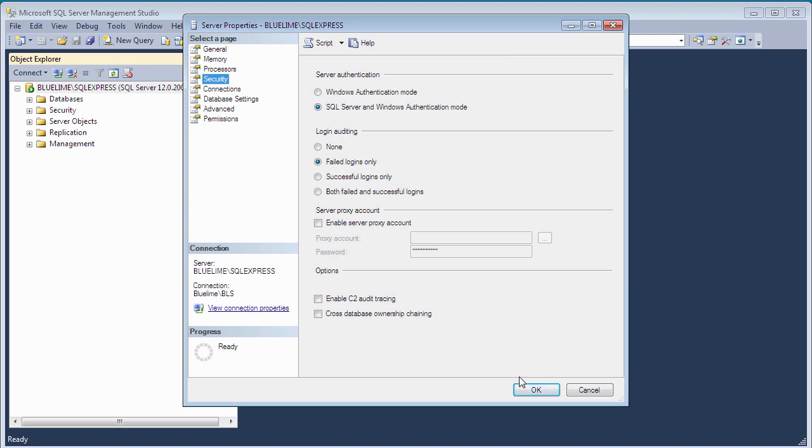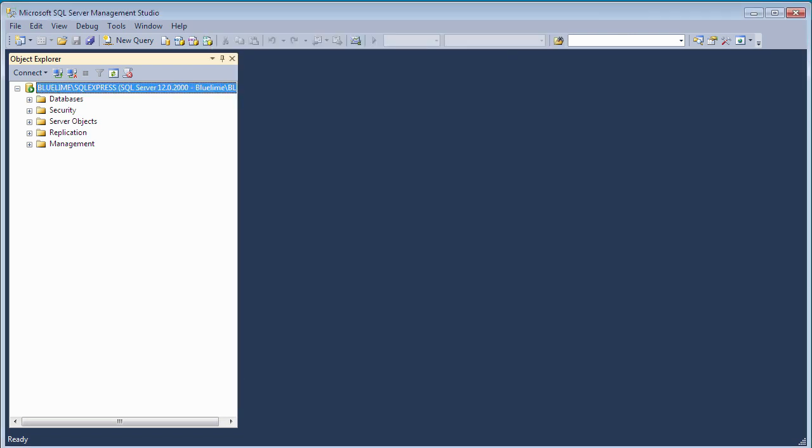So make sure you have yours set to SQL Server and Windows authentication mode. Okay, you need to do that. Once you've done that, click OK. I've already done that, so I don't need to do that again, but click OK. If you don't do that, you will not be able to connect to SQL Server from Oracle SQL Developer.